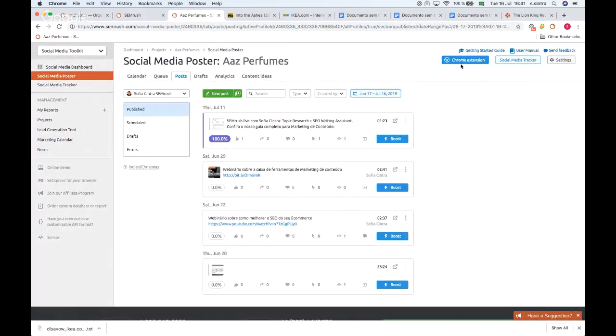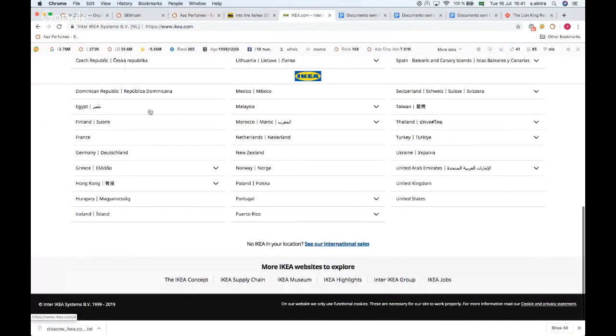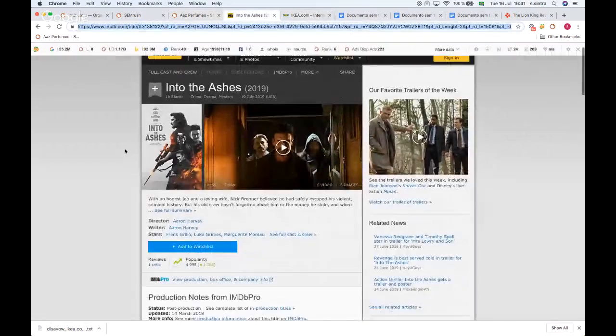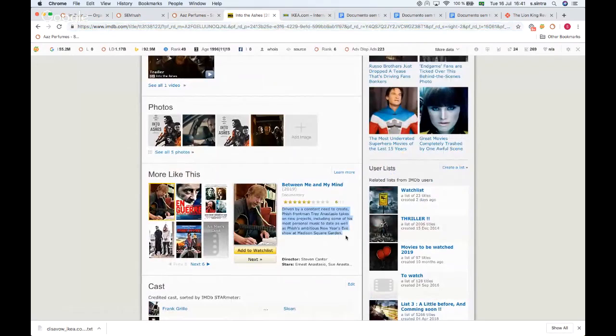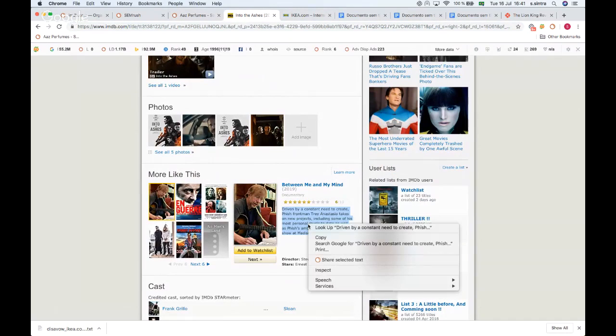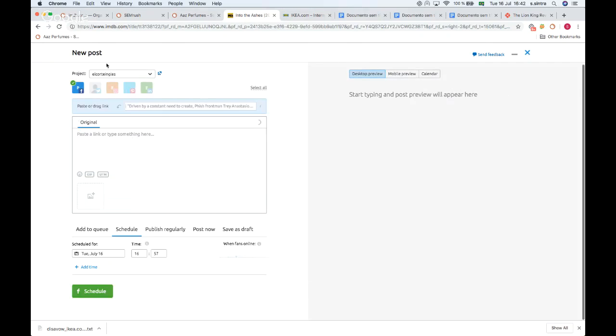Also, we have a Chrome extension that you can download. For example, if you go to a website, you can just, well, let's see here. I don't know, if you have a text that you want to add to your poster, you just click and the poster ad will be here, and it will open your editor and you can create a new post from scratch from this page that you are on.